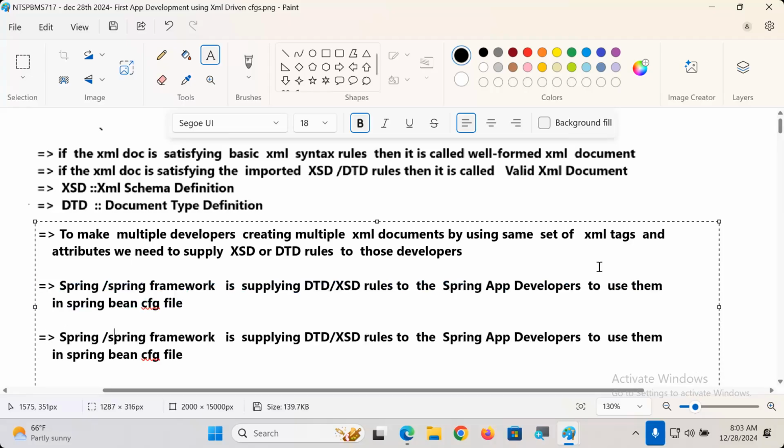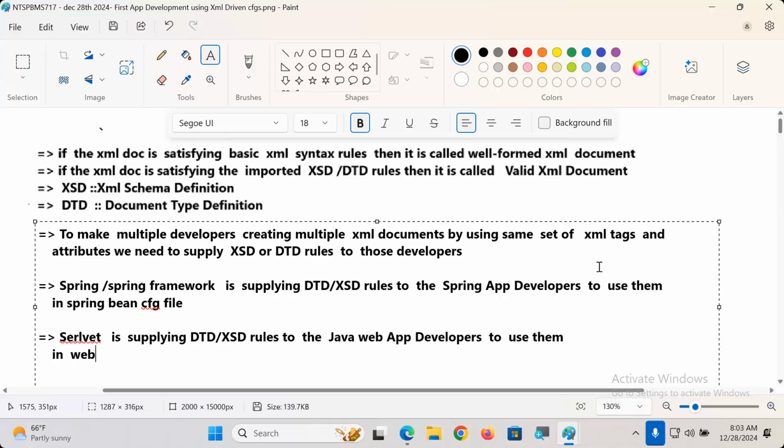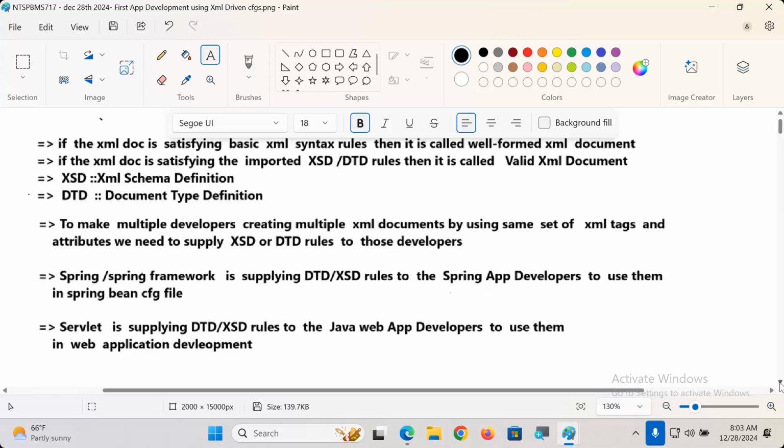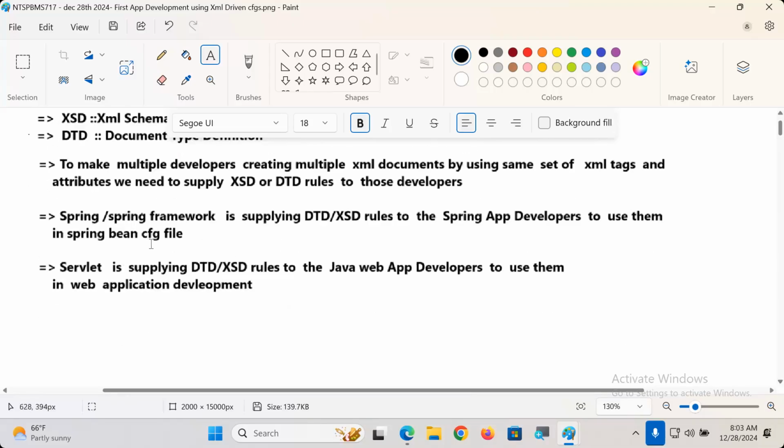Yes. Okay. Next, servlet technology is supplying DTD or XSD rules to Java web application developers, to use them in web application development. Are you getting my point there, guys? Is that clear, guys? Are you understanding my statement, boss?